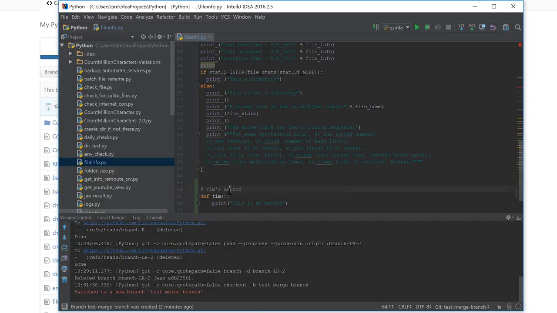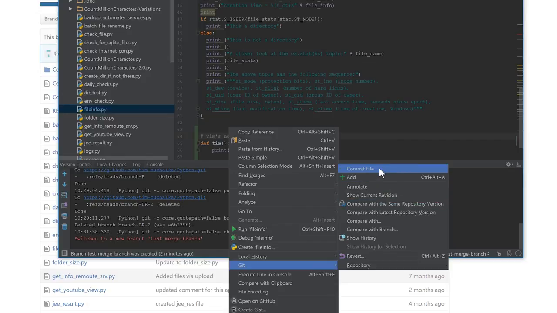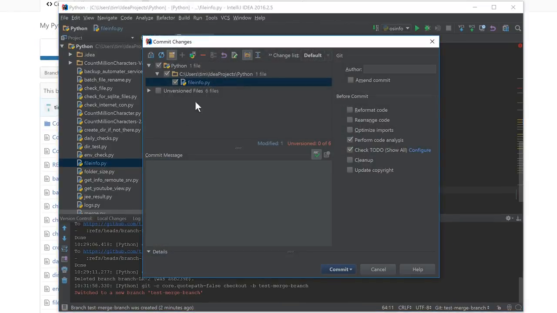So let's commit that. I'm just going to right click in the file somewhere, git commit file. You can see that the file info.py is the file that's going to be going through. We're going to call this one Tim's method. Commit. Noting that I'm only clicking commit, I'm not doing a commit and push, so just commit it to the local repository.